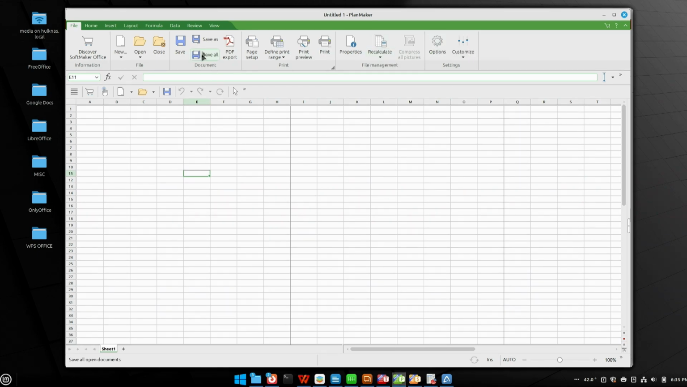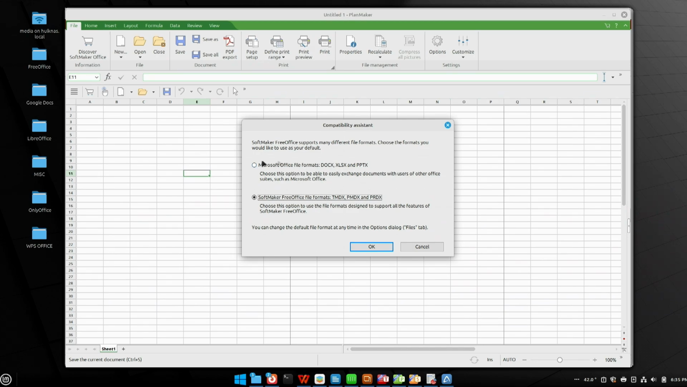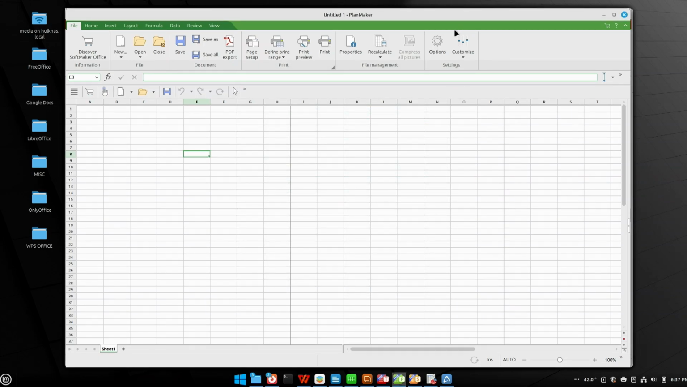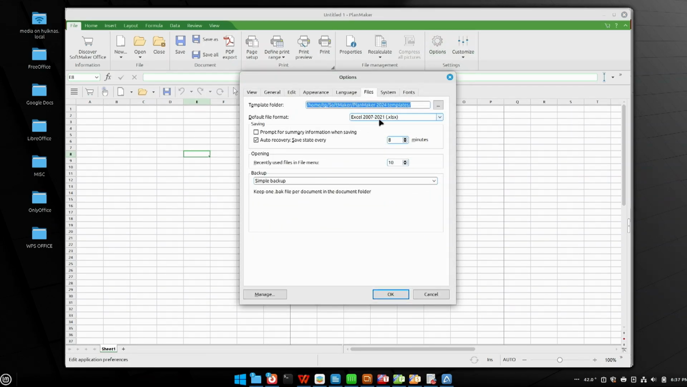Also, when you go to save a document, it will come up with this. Which one do you want to use? Do you want Microsoft Office to be your default, or do you want to use their proprietary formatting? So obviously I just do Microsoft Office, because all of these Office programs have their own proprietary formatting, but you can go ahead and set the default to Microsoft Office. So I would just set this to Excel, hit OK, save it, and then that's what it'd be. But if we go back into here, it's going to have their default. It's going to be PlanMaker right here.